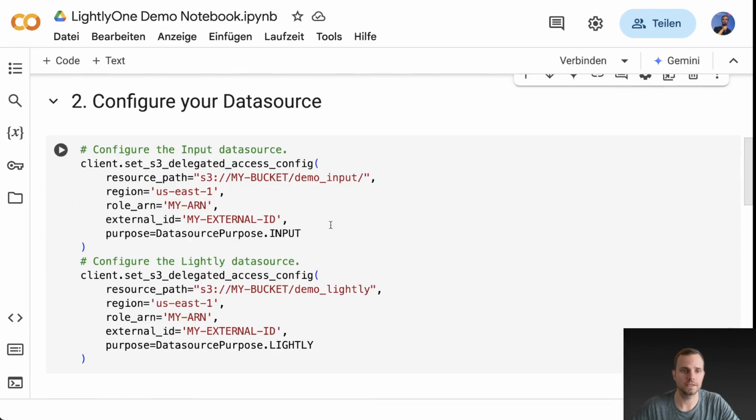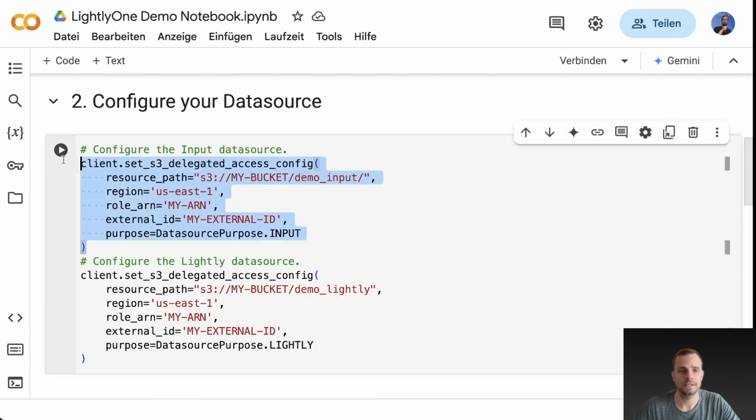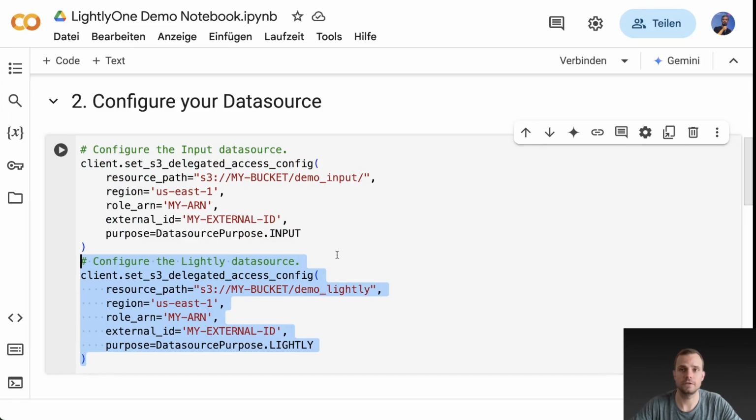Once we've created the dataset, we configure a data source. LightlyOne works with two different folders. Basically, one is the input data source. This is a read-only bucket. And the second one is the Lightly data source. This is basically where we are allowed to store temporary information such as model checkpoints or thumbnails, or also where you would provide additional metadata or predictions. All of that data always resides in your own environment, so Lightly never stores sensitive data on the Lightly platform. If you would work with Azure or Google, you would only have to change this part of the code.